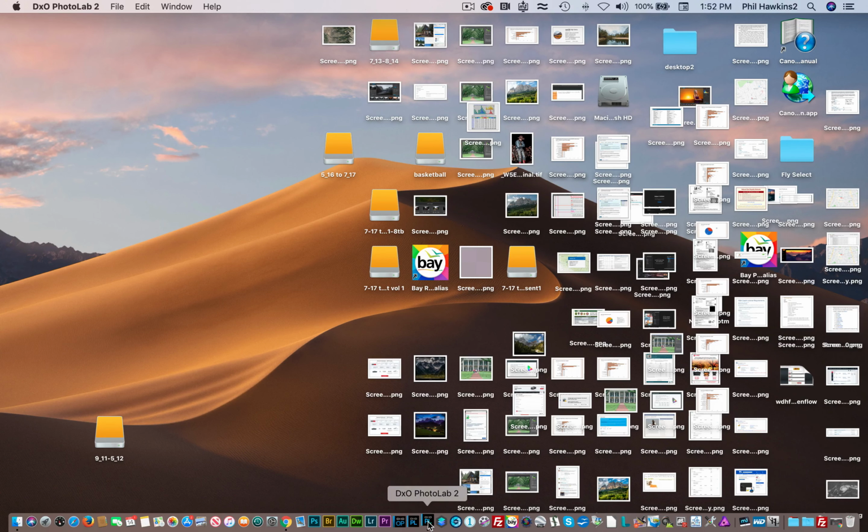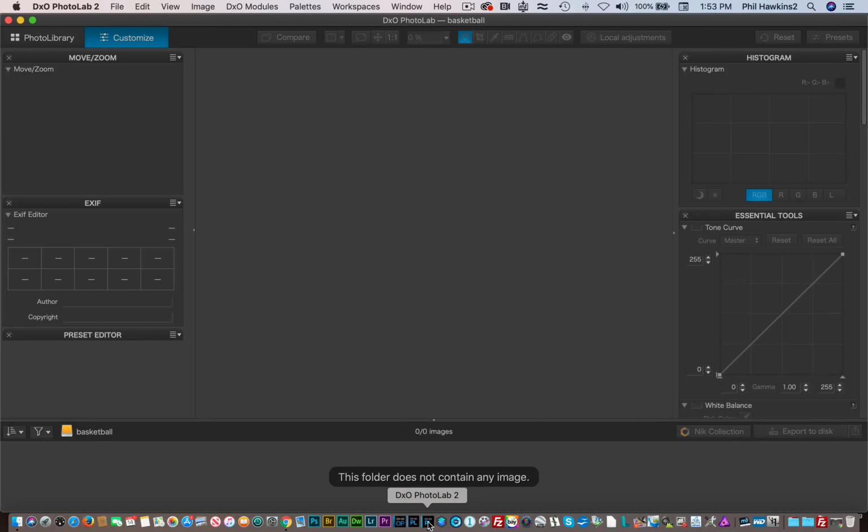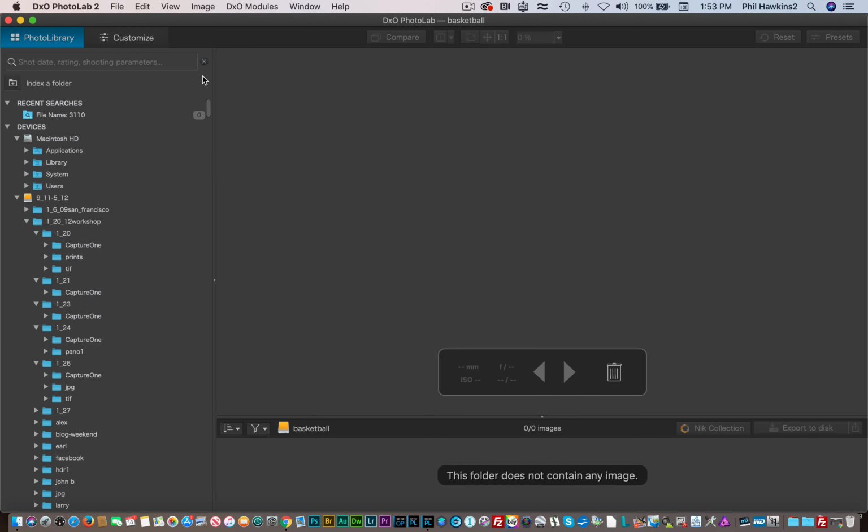It does take a while to load because it's a rather large program. I'll just jump ahead here so you don't have to sit through this excruciating process. Okay, now that we've got it open, I'm going to navigate over here to your images that I did download, and let's go ahead and navigate.